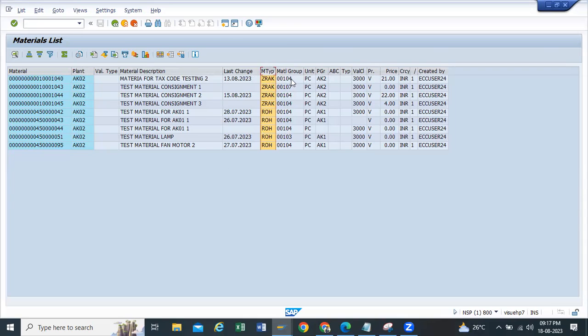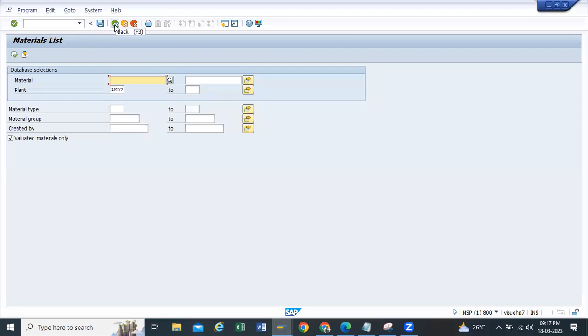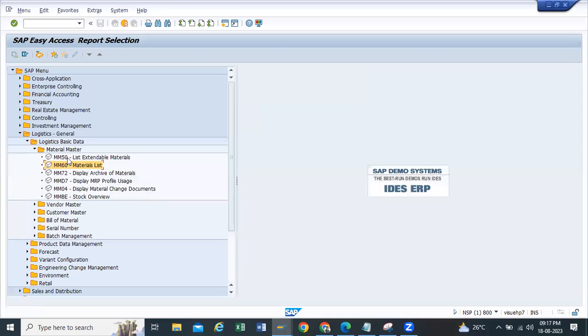Anuj has used multiple material groups: 107, 104, 103. Again, the customized material type is ZRK. This is the standard one, correct? So in that manner, you can extract the list report of a material. This is for the material list.